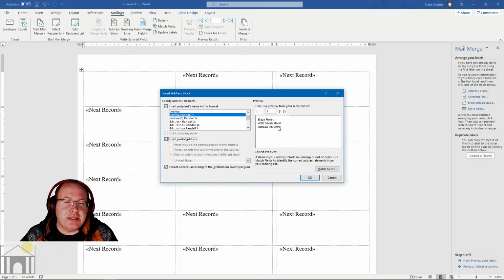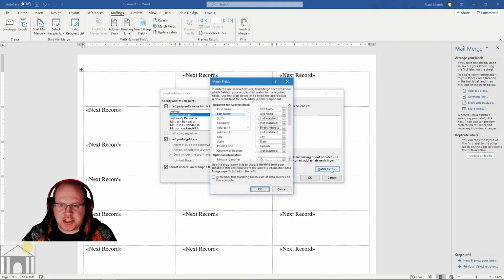Now, if I had used different labels, say, town, it probably would have pulled that. If I had done city, town, it might have pulled that over as well. But if these don't match, there's this box down here that says correct problems. If it looks out of order or missing, basically the mapping of the fields, the fields that you have in Excel, aren't matching with what Word is assuming them to be. You can come here to match fields, and now you can correct it there.